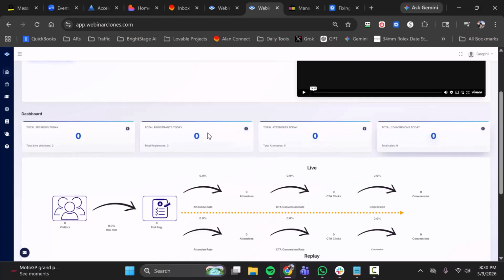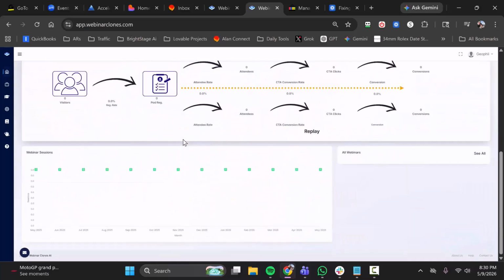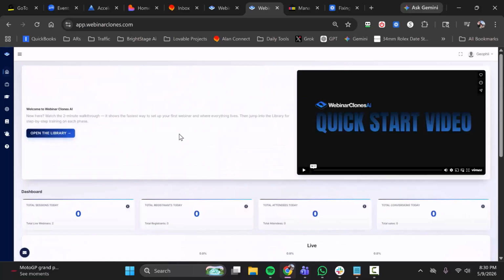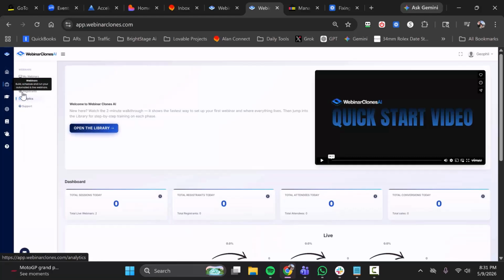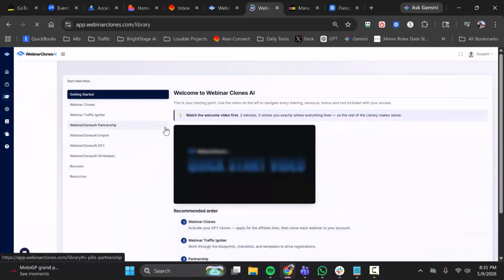You have to write a persuasive script, record yourself on camera, edit the footage, pay for hosting software, build registration pages, set up email sequences and follow-ups, test every single step. Most people quit halfway through, and even if you finish, there's no guarantee your funnel will convert. That's why so many marketers know webinars are powerful, but never actually use them.